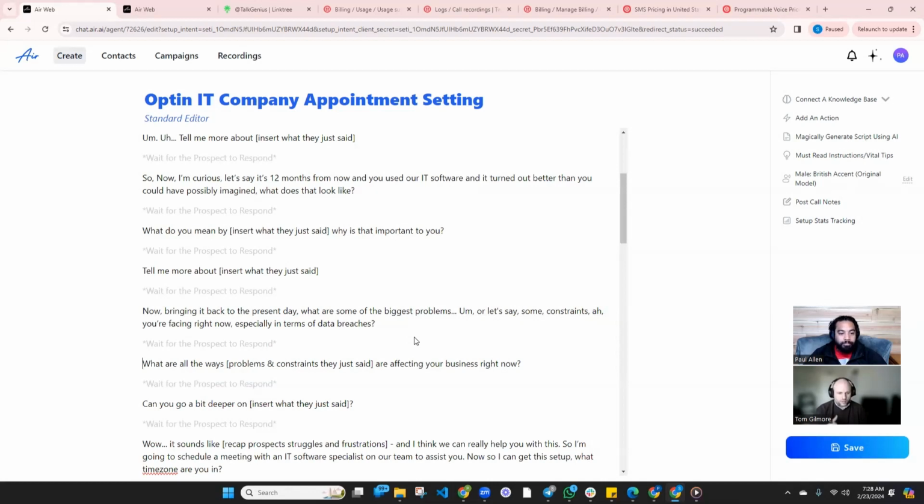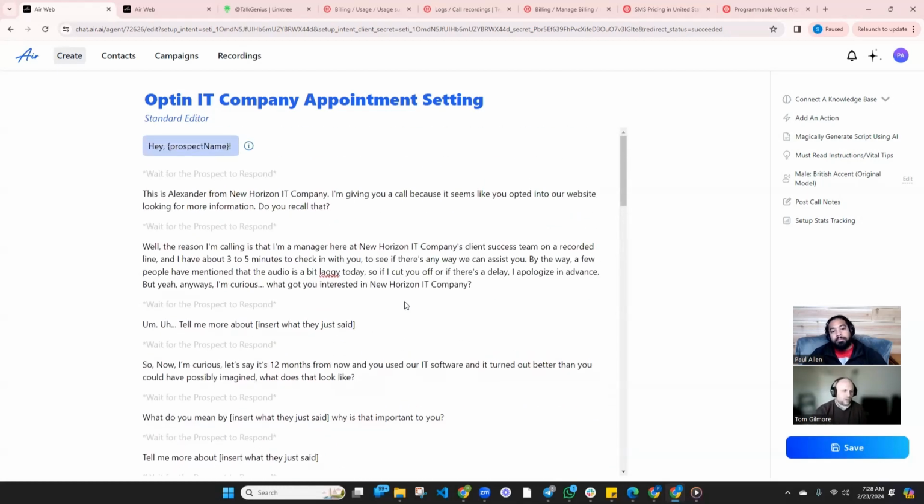Still fast. Like it'll say, now bring it back to present day. What are some biggest problems, or let's say some constraints you're facing right now, especially in the data breaches? So it's going to be probably not as slow, but slightly a bit faster than how I'm saying it. But it definitely would give it a 9 or a 10 if that's the case.